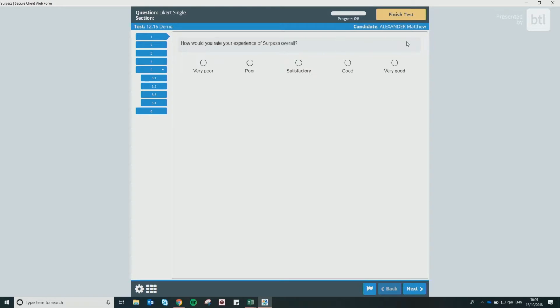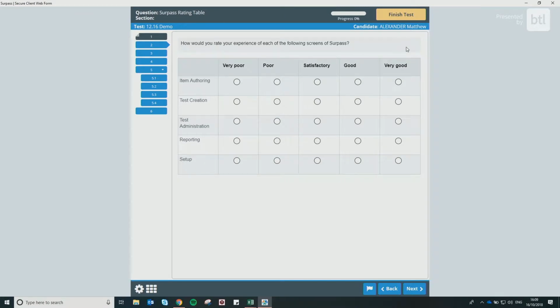So here we've got an example of a single mode Likert item. So you've got one scale, one question, and you can provide an answer on that scale. And then this is an example of the matrix mode. So we've got a grid displaying all of the statements down the left, and then the scale here where they can select an answer according to each of the statements.